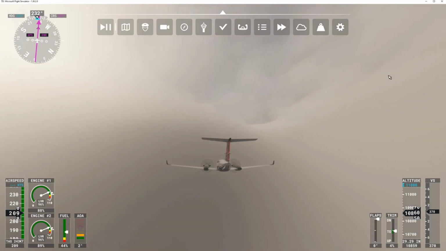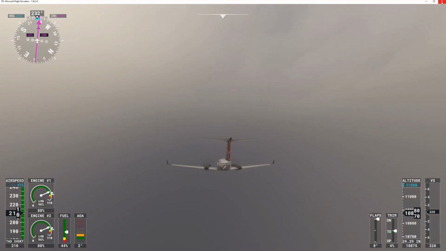Air Canada 1048 climb and maintain flight level 370.